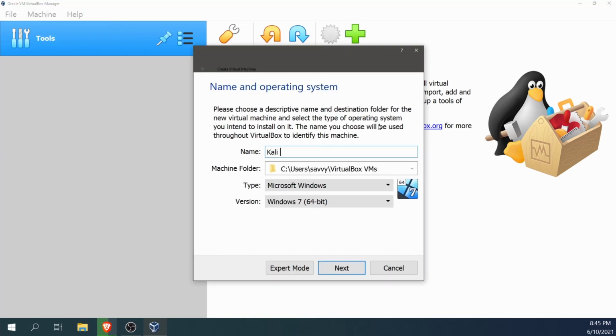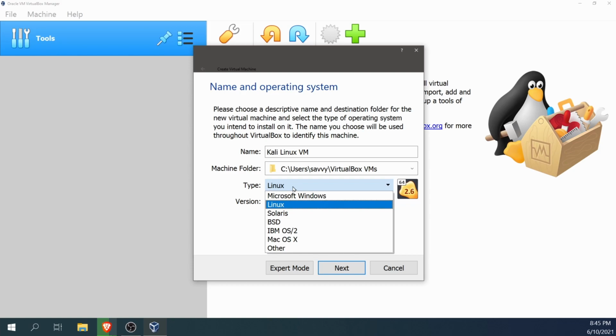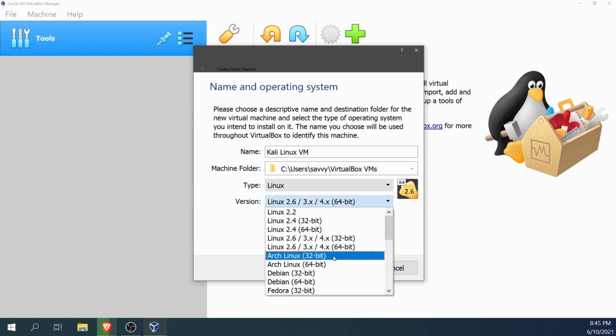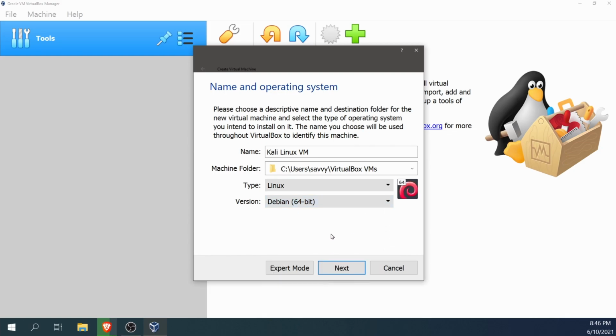Since we're doing Kali Linux on this virtual machine, I'll name it Kali Linux and I'll just put VM here to denote that it's a virtual machine. Next, I'll select the type of operating system I plan on installing. Linux is correct. It already predefined that for me. Following that, I will go down and select Debian 64-bit. Since Kali Linux is based off of Debian, this will probably emulate it the best.